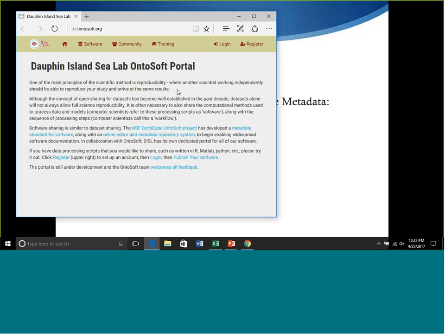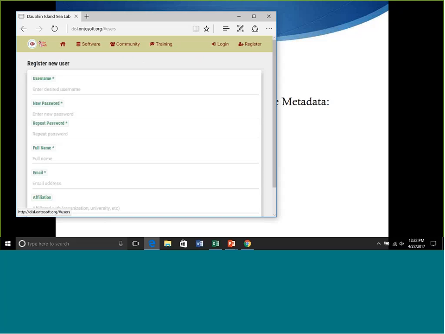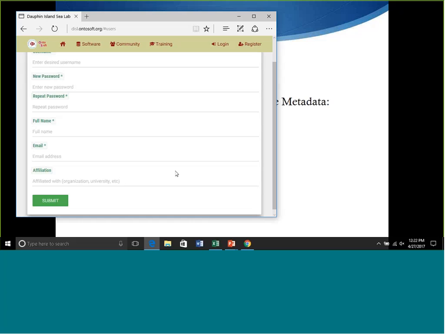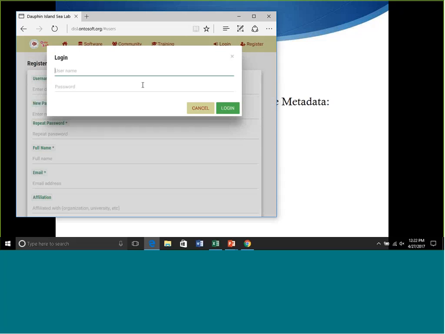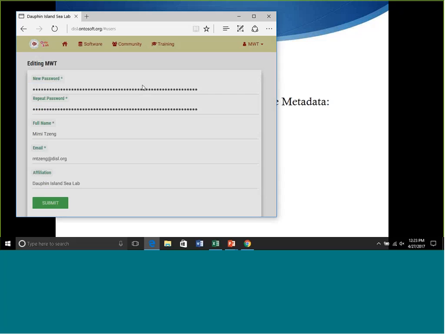It's free. You can just go in there and create your own login. If you click register, it'll allow you to create a username and password and send it to you in email and all of that. I already have one, so I'm just going to log myself in.